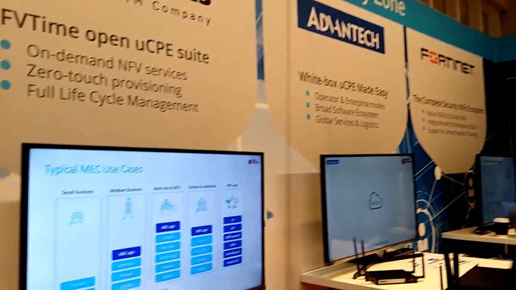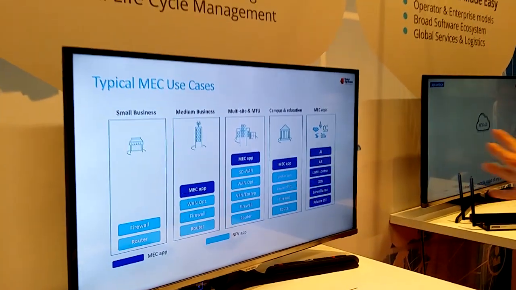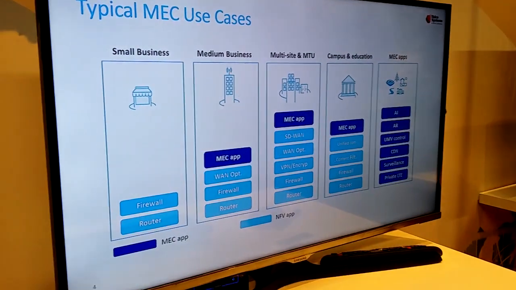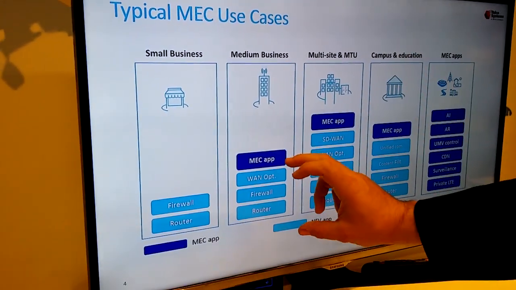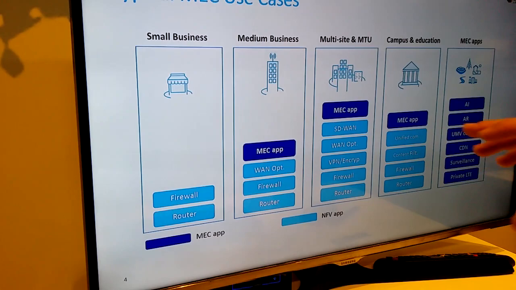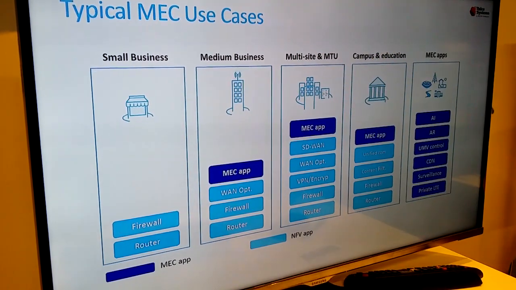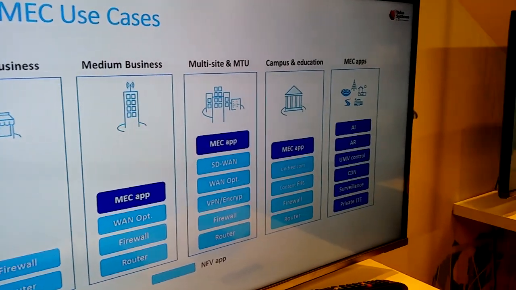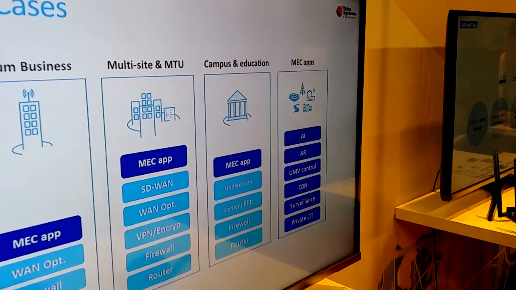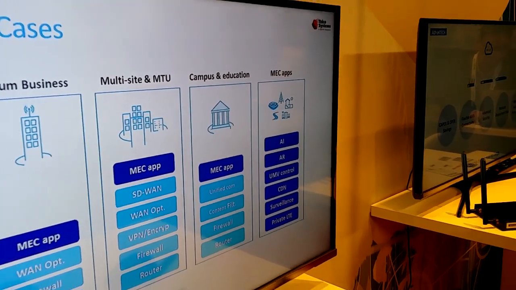So what we see here is a typical use case for a small, medium, and a bigger business, where you have the typical business connectivity services like SD-WAN, firewall, routing, and a MEC application on top of it. MEC can be surveillance, private LTE, face recognition, or anything else.